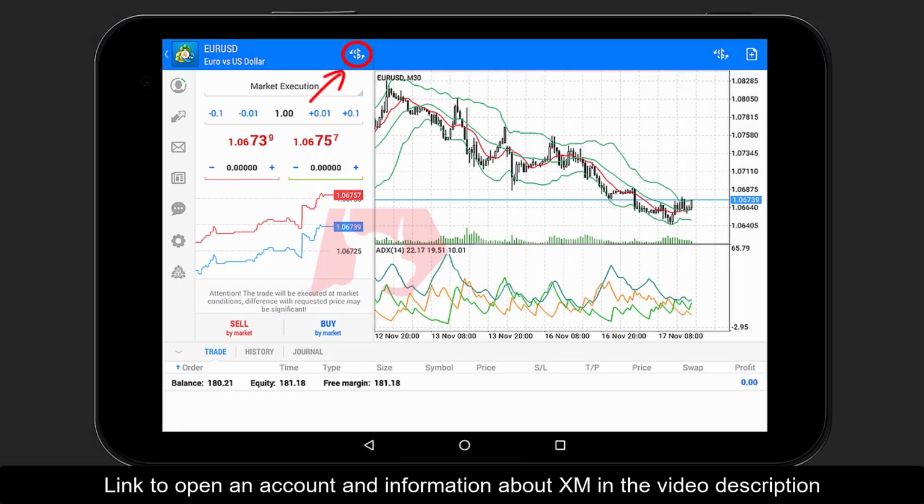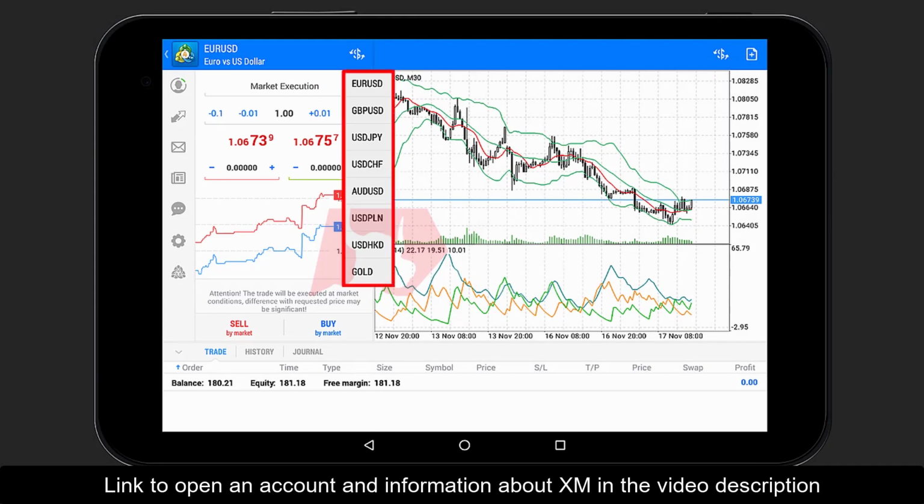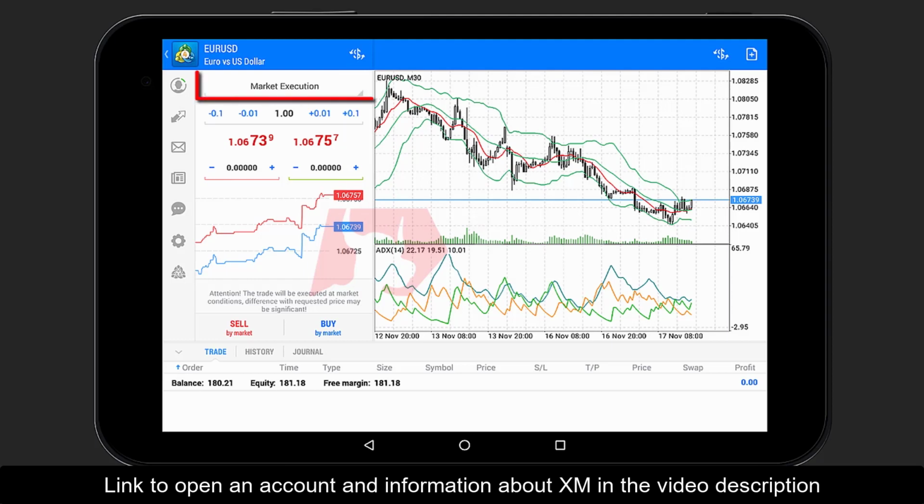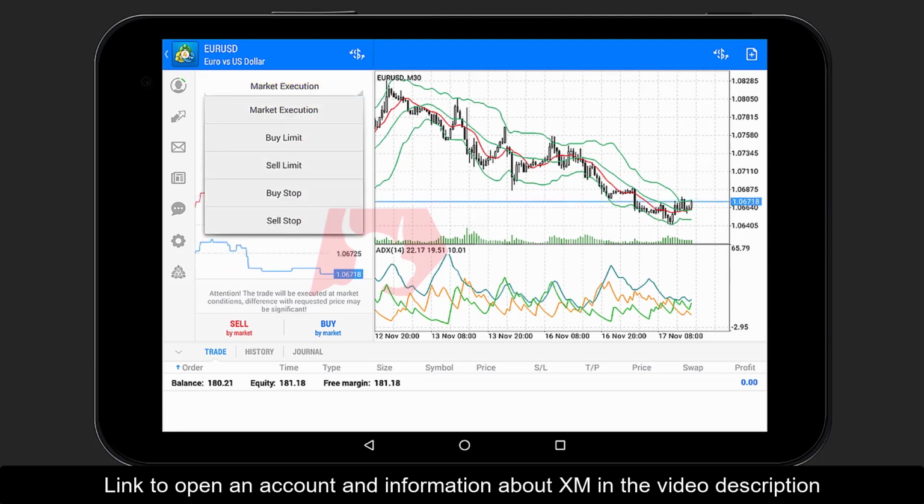By clicking the Symbol tab, a drop-down menu appears with all the available instruments of your main instruments list. The first option is the type of order. By clicking it, the drop-down menu appears. Here you can select the order type. You can choose market execution or a specific type of pending order. To place a pending order, select Buy Limit.